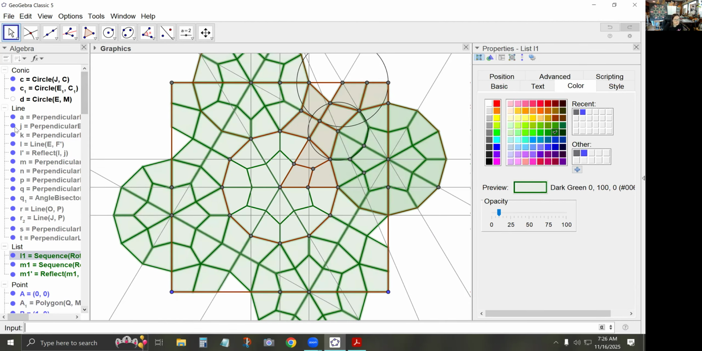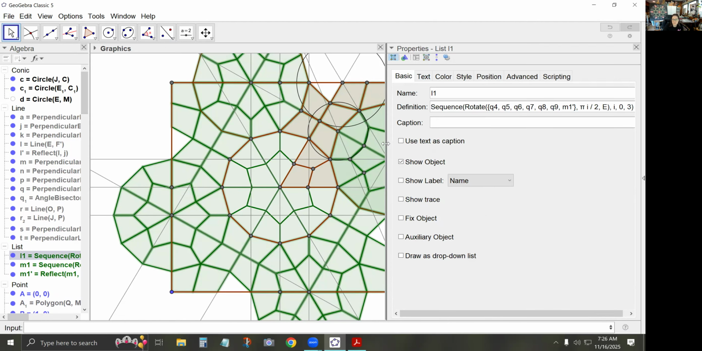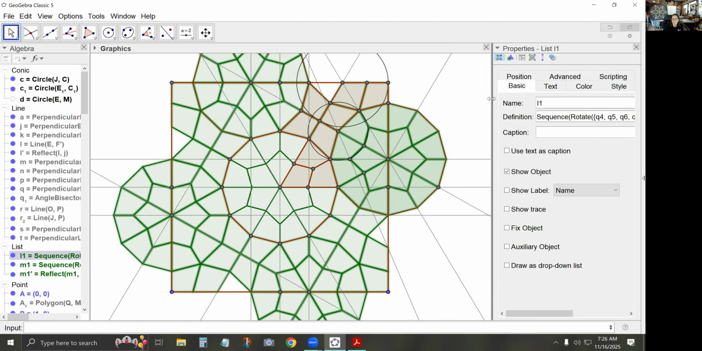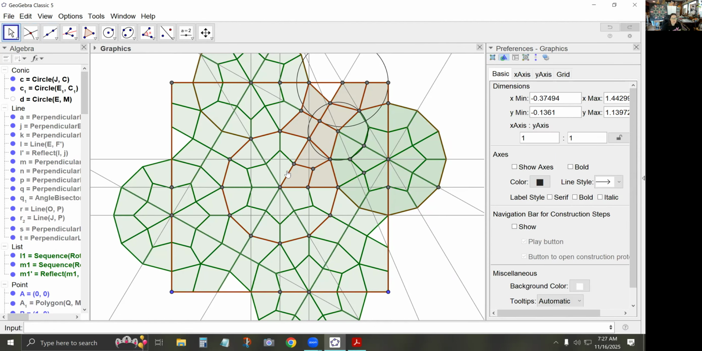Oh, and I should have left that up a little bit longer for you. You can always go to your basic tab in your properties to see what that sequence looks like. So that's what I typed. I typed pi times I, but you can also put a space there, and that's what it translates to. Let me move back out of the way. All right, so that gives us our motif inside our square.